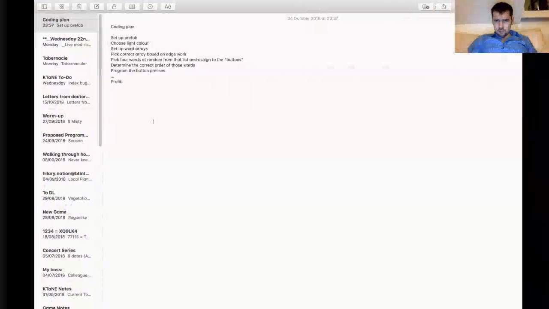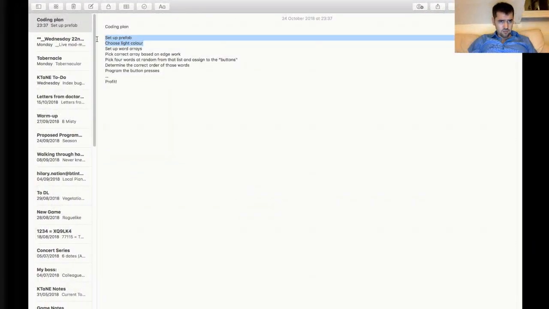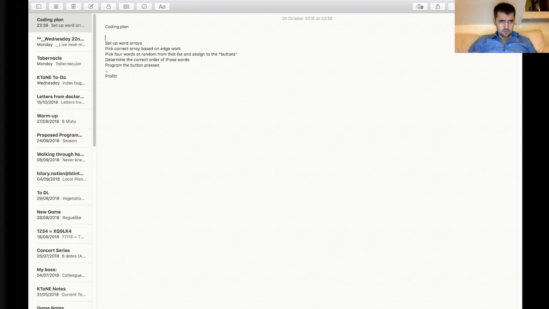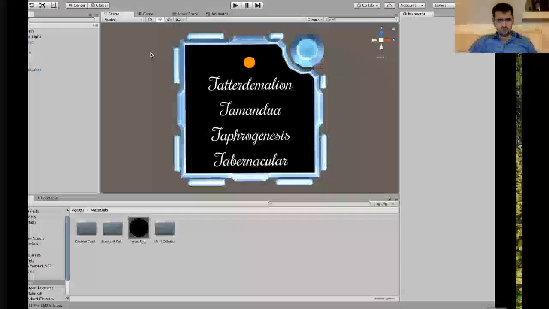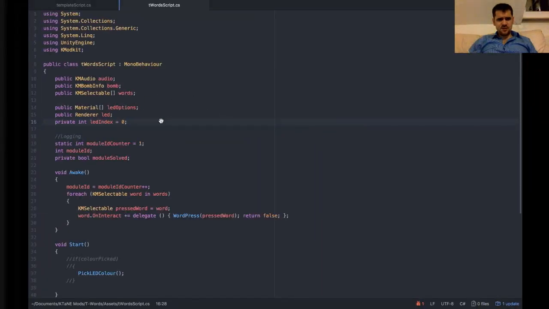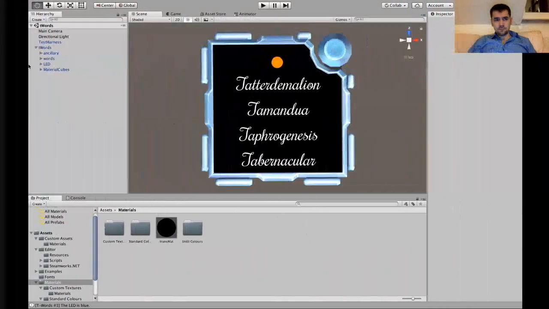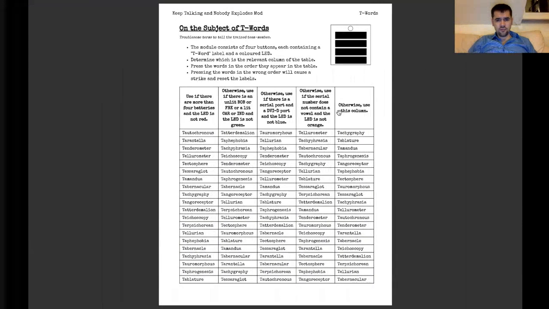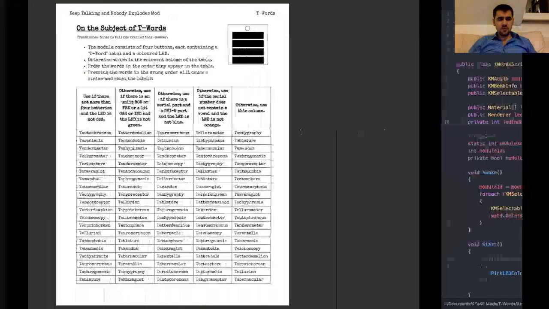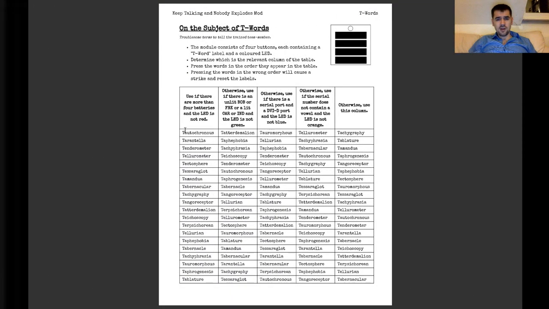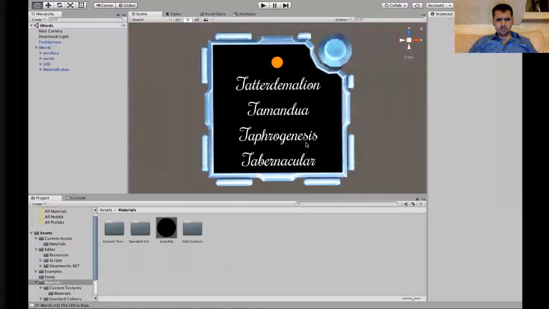So, according to my coding list, I've done those 2, so I can cross those off. Set up word arrays is next. So this is going to be a lot of setting up data into my inspector, because, as you pointed out, I've got 5 lists of 20 words. They're all the same 20 words, but that's still 100 things that I need to tell the computer. And because I'm a moron, as I mentioned earlier on, I managed to delete the HTML file, so I've only got this PDF to work from.